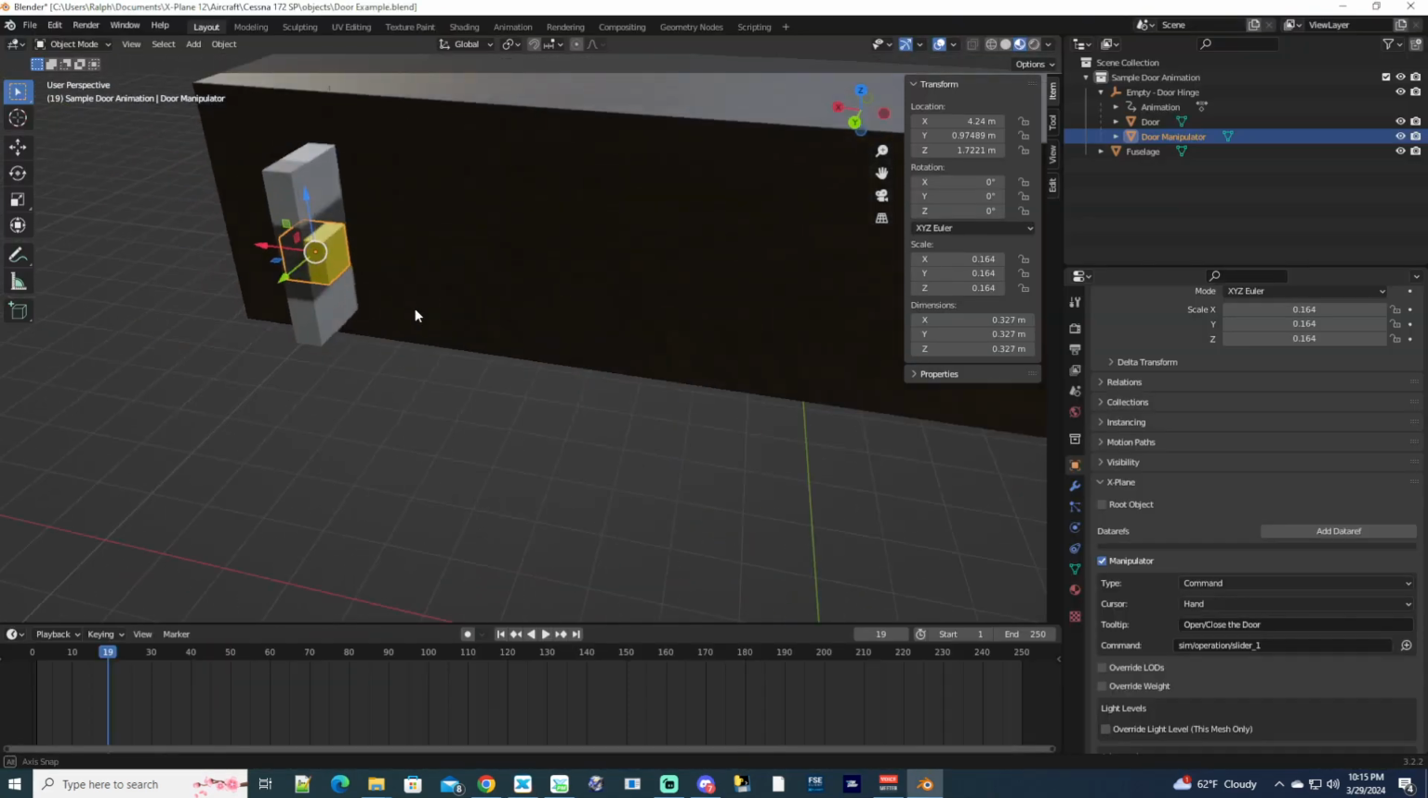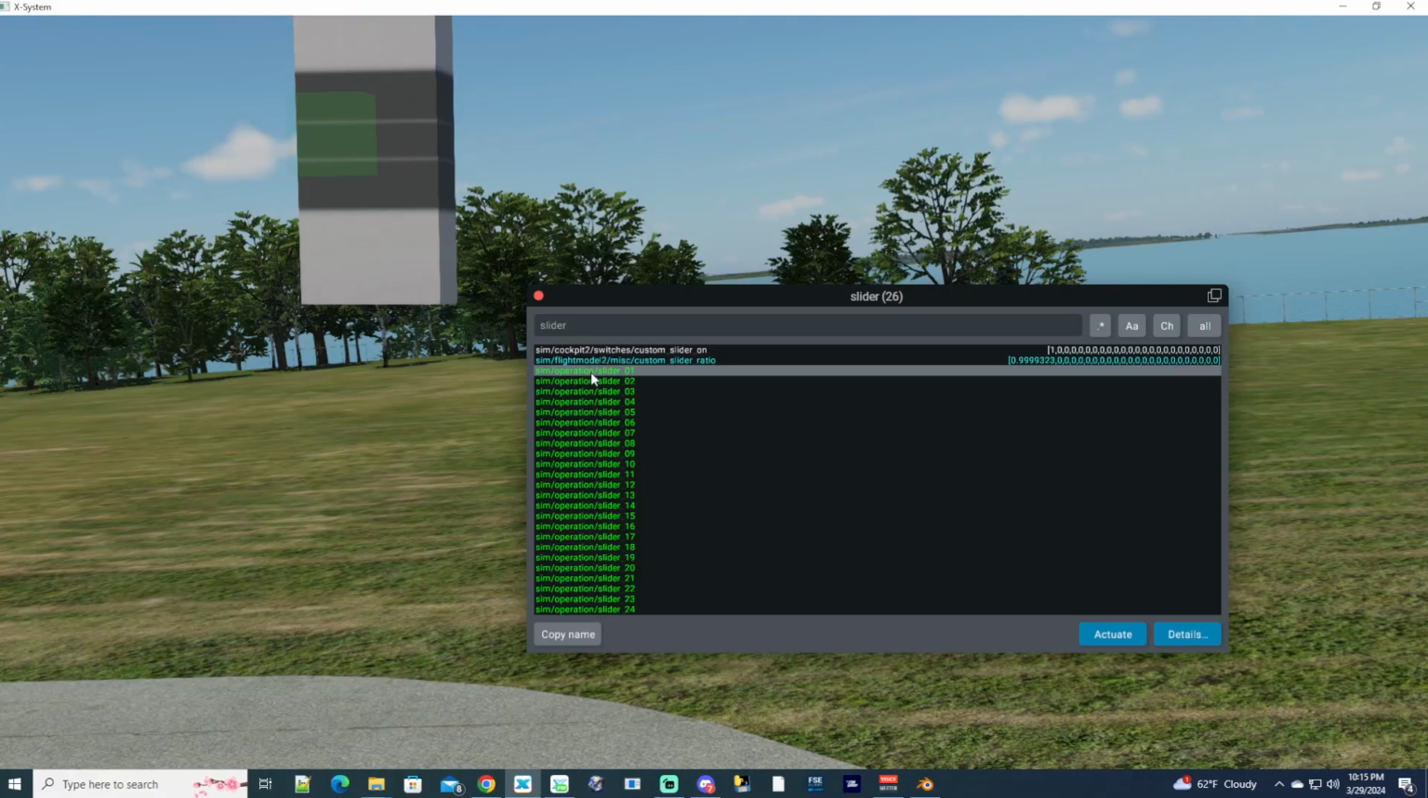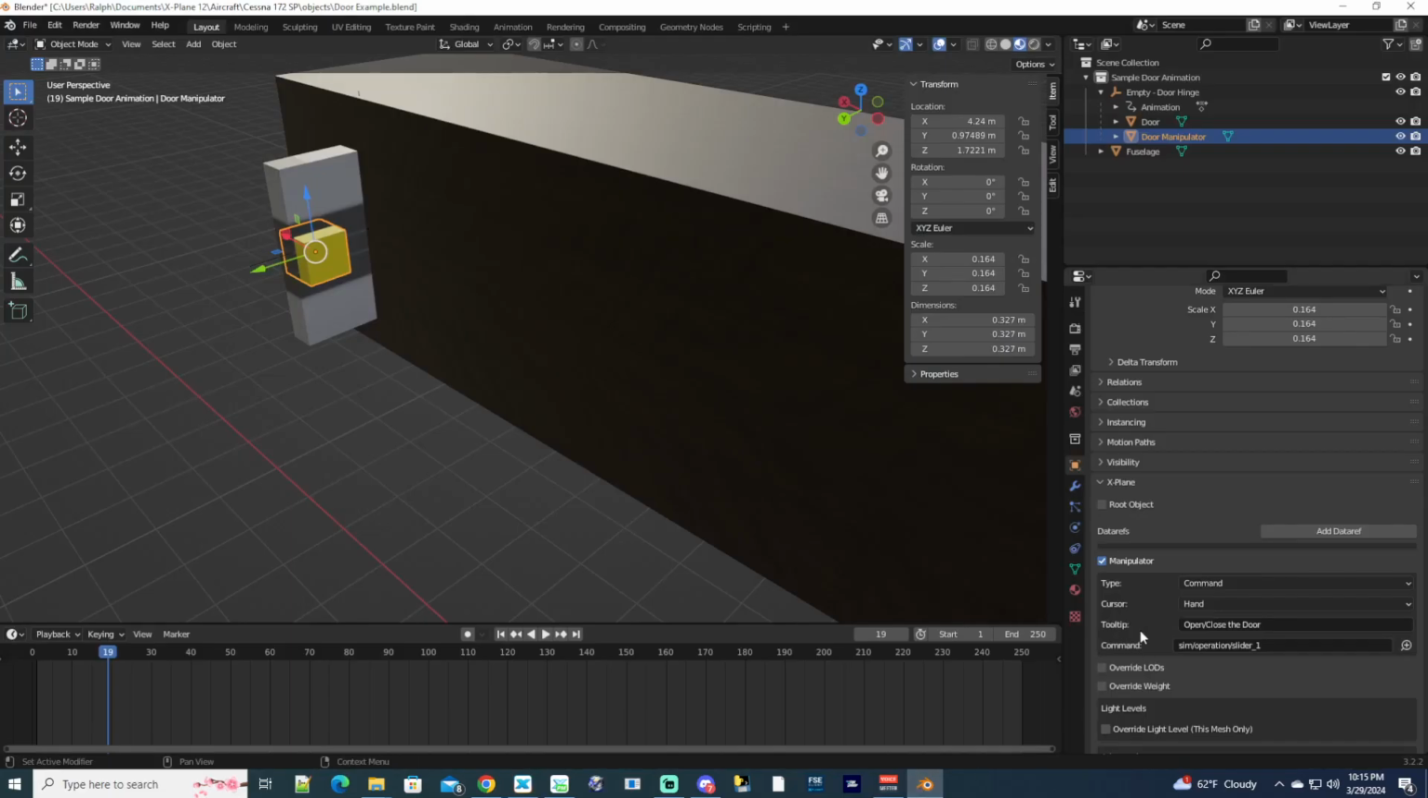Let's see here. So that shows up, right? And this is a command. Sim operation slider 1. Is that what I'm triggering? Copy that name. Nope, wrong name. I don't know whether that was a typo or I copied it from somewhere else.